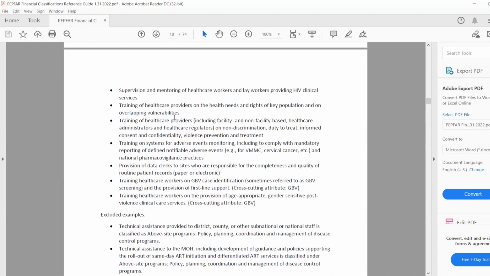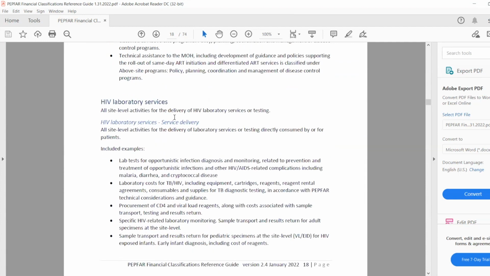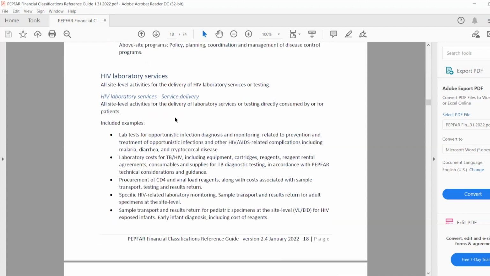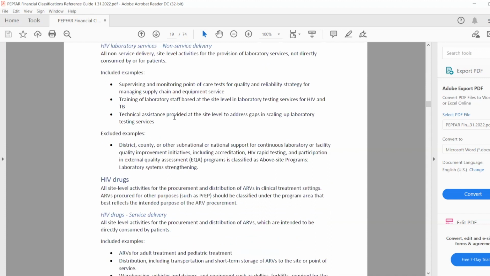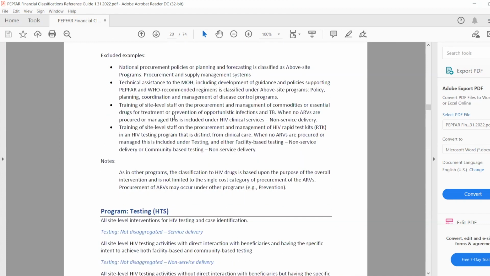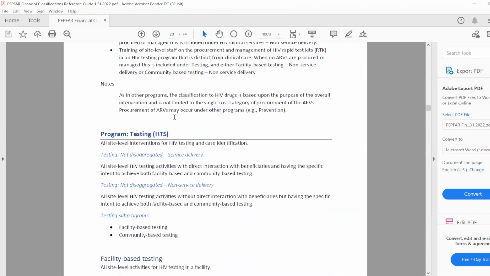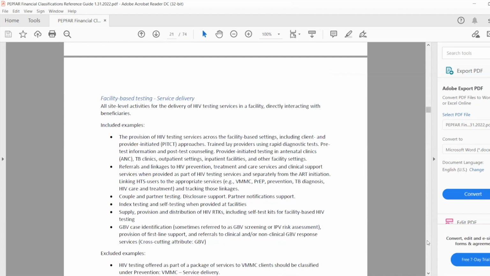So this is just one example of one sub-program area, but this gives you an idea of how powerful this document is in helping you to understand not only the different definitions of each of the program areas and beneficiaries and cost categories, but also can help you to think about how best to categorize your expenditures. So this is just on the program area side.